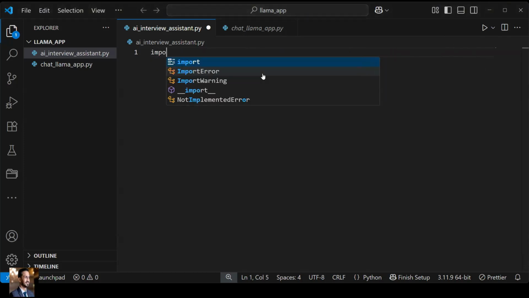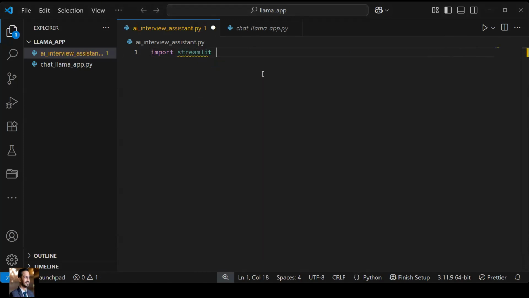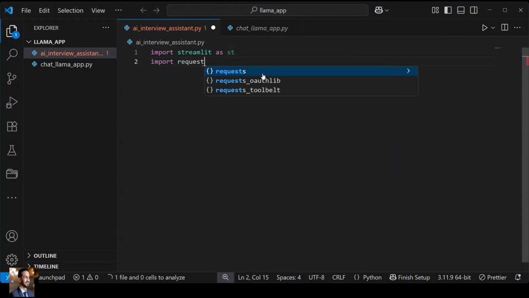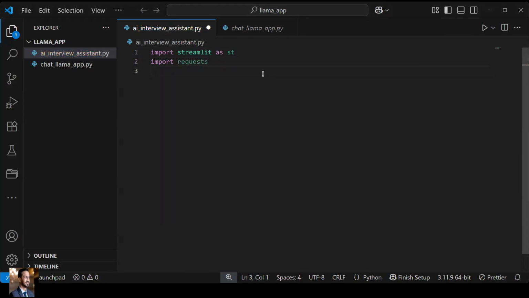The libraries are Streamlit, right? So first import Streamlit as st. Next, it is requests, right? So why are requests used? To raise a request to the locally running Llama through the Ollama server. Next, we will import JSON, right?